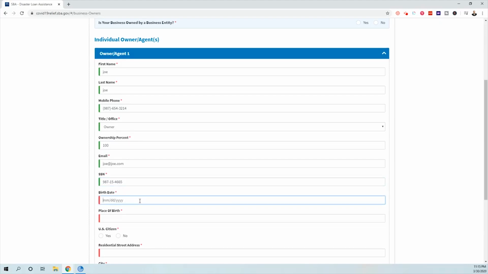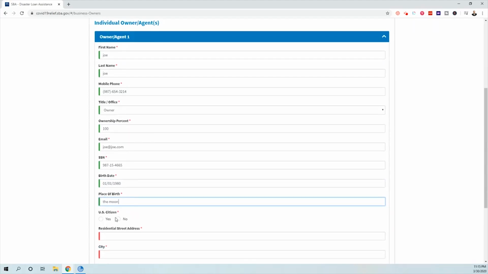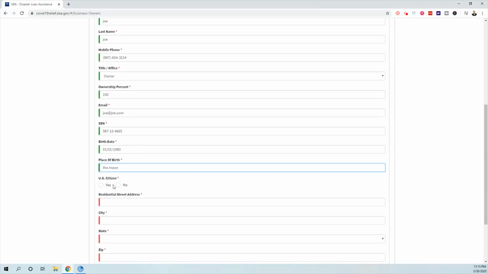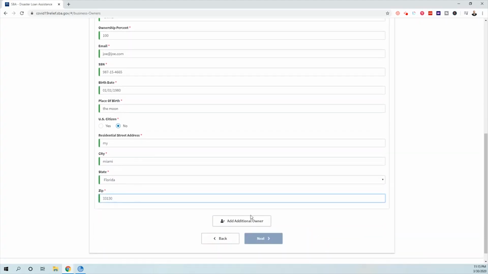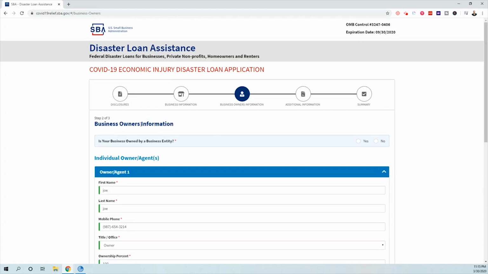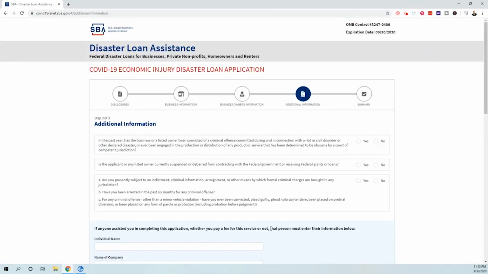Your birth date. You had to have been born. So that's the date we would put here. Place of birth, the moon. U.S. citizen. Here is another important line. If you're a citizen, obviously you put yes. If you're not, you can't. So Miami, Florida 33130. Your address, you need a residential street address. It has to be a U.S. address. Also, is your business owned by a business entity? If it is, you have to give that information, but this one isn't.